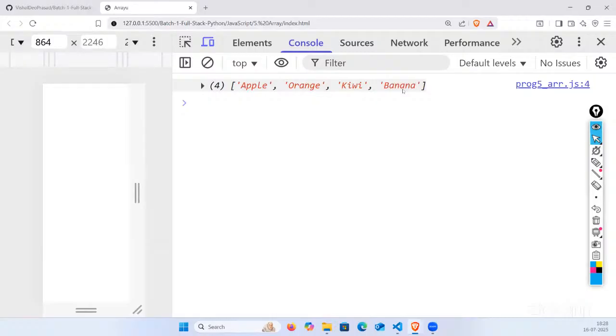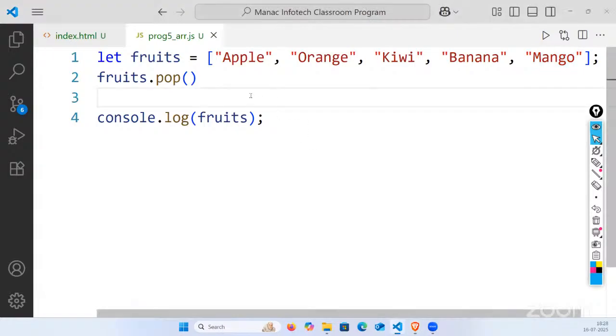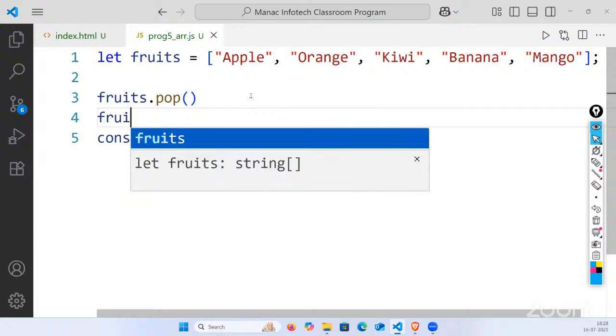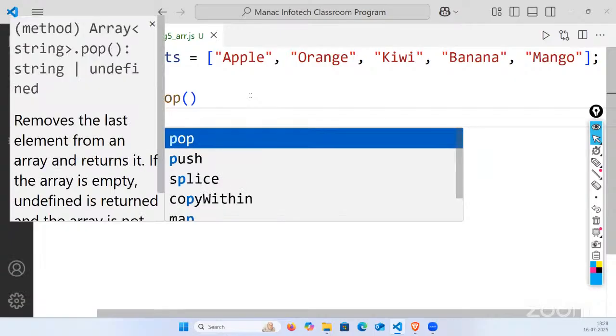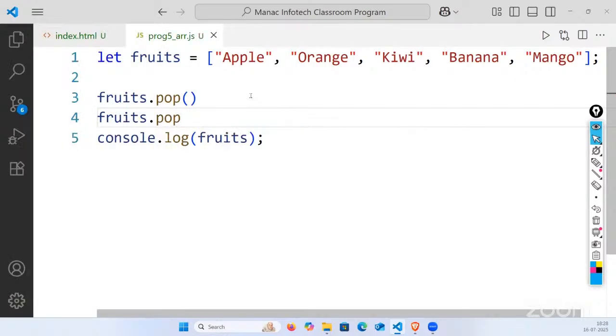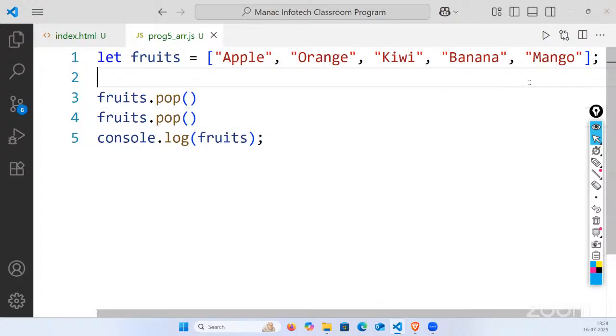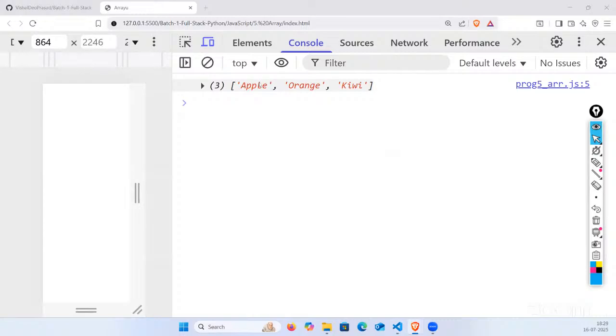In the same way, if you want to remove from the beginning, you will use something called shift. One more thing: if you apply the dot pop function two times, then what will happen? It will remove two elements. Which element goes first? First it will remove the mango, and then after it will remove the banana. And this is your output, right?